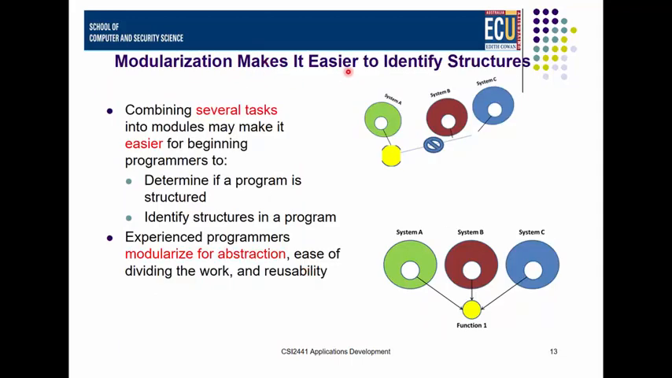So modularization makes it easier to identify structures. In the previous lecture, we did that exercise where we identified that we need modules in our program, especially the dog example where the dog was running again and again, and for that we identified that it should be captured as a module. So especially new developers, by following that exercise, they try to combine several tasks in one module. This is quite possible, especially for new developers. So you have to be very careful when you are designing your system and trying to identify a structure in your program.